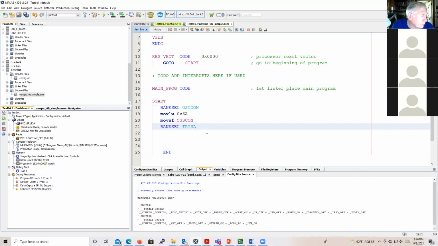Bank select TRISA. So we're going to do that. And then we're going to move literal up to W. I know that I want pin 5 to be a 1. So maybe instead of doing this, I'm just going to do bit clear F. This is another instruction, and I haven't talked about this one yet, so I'll explain it right now.